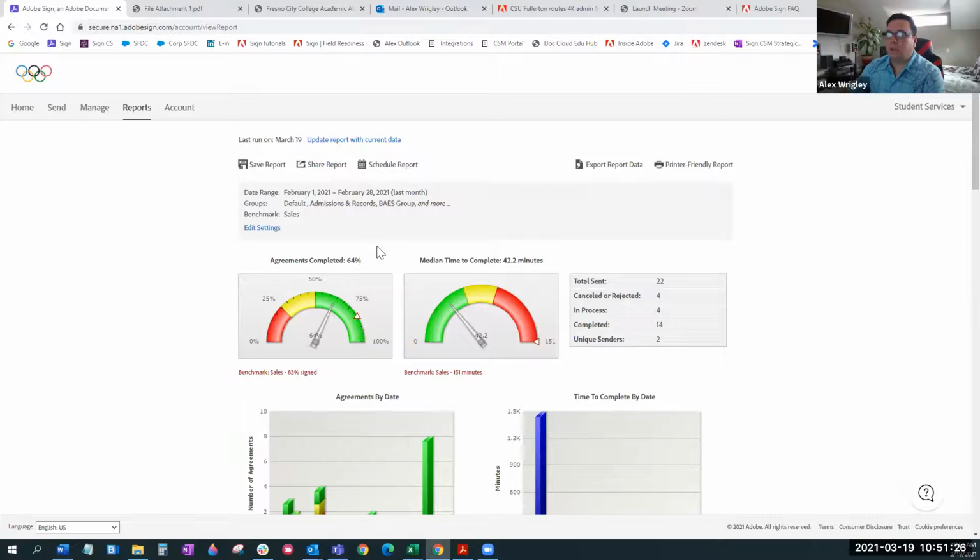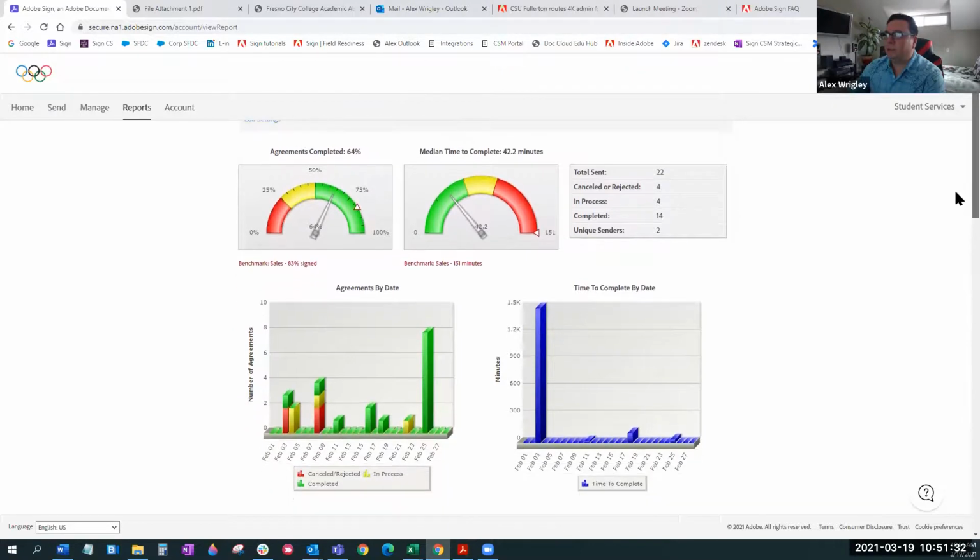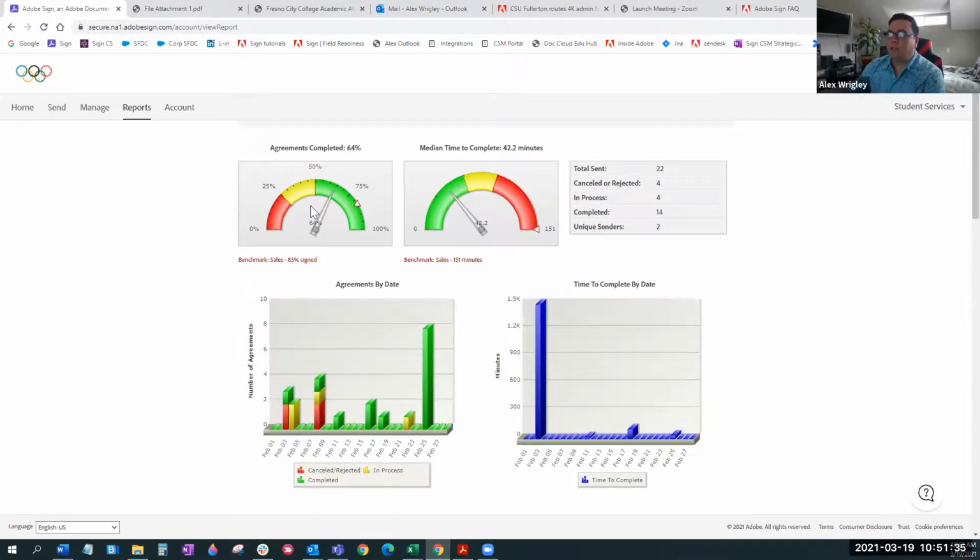So we get the date range here, it shows all the groups that were included, and then we'll see this nice graphical report. It shows us the number of agreements that have been completed, our median time to complete, right? It really gives us an idea of how much time we're now saving in going from a manual process to an electronic workflow process. Our average time to get a form signed is now 42 minutes. We'll see that 22 forms were sent, how many were canceled, what's still out there for signature, how many have been completed, and the number of unique senders, in my case, for my demo account.